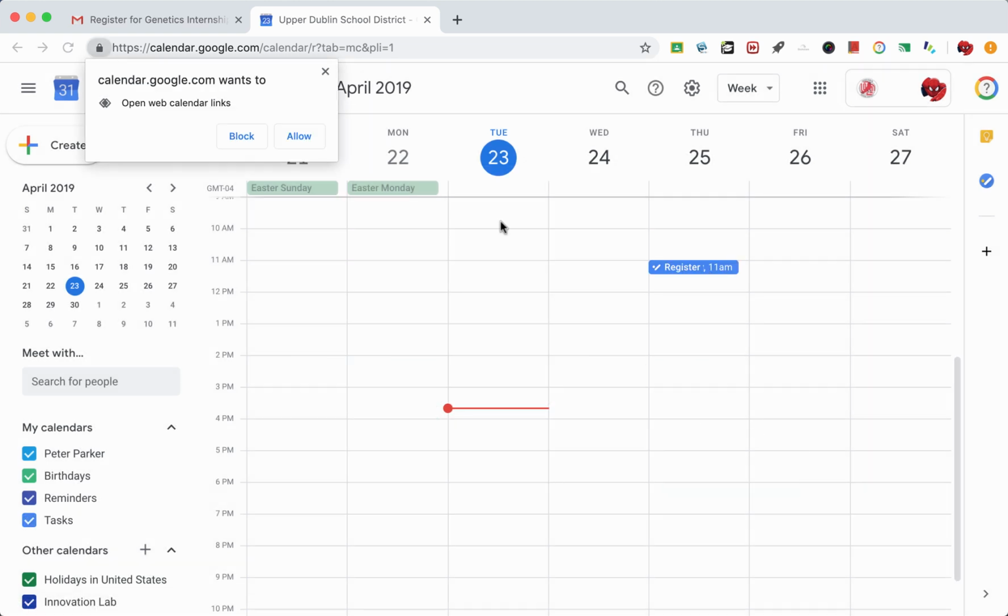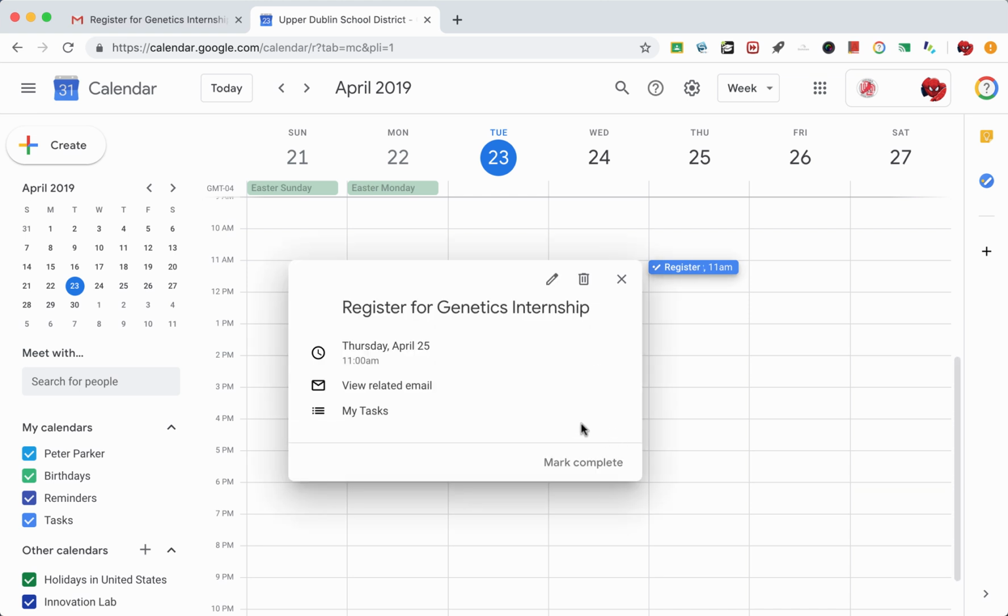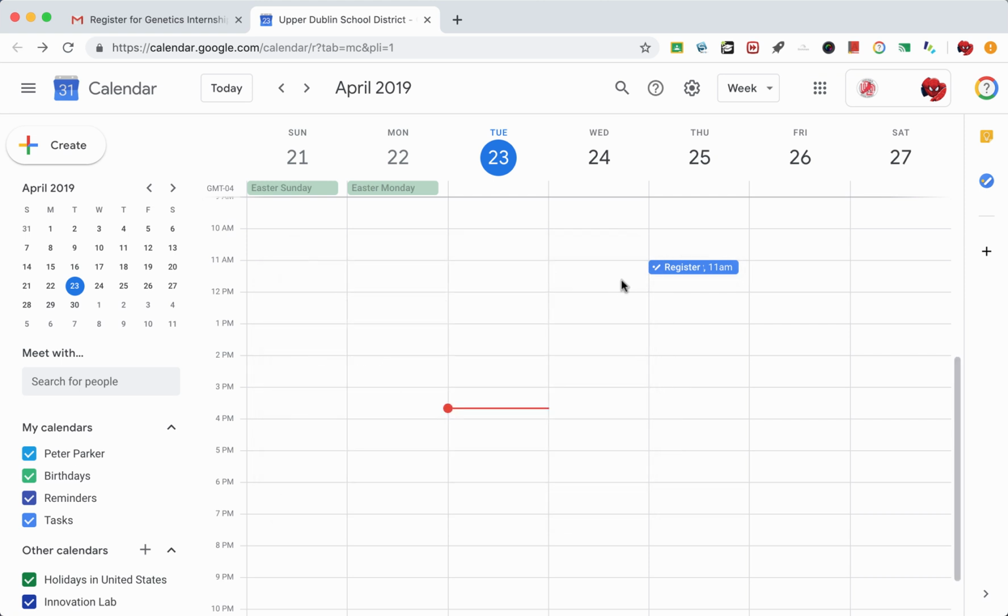Right, and here you'll see that task that I added a little bit earlier. If I click on the task, I will be able to view the related email for the task. So this integration between tasks and email and calendar is all very tight. Calendar is also very self-explanatory.